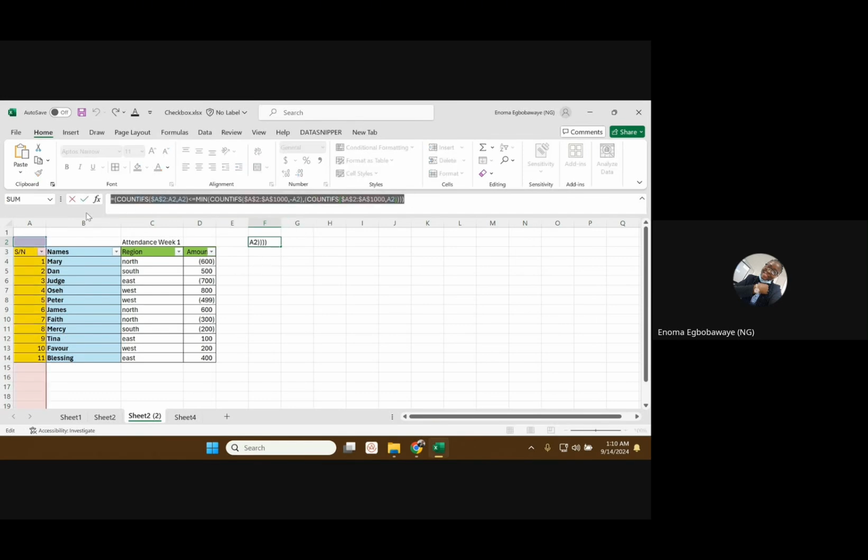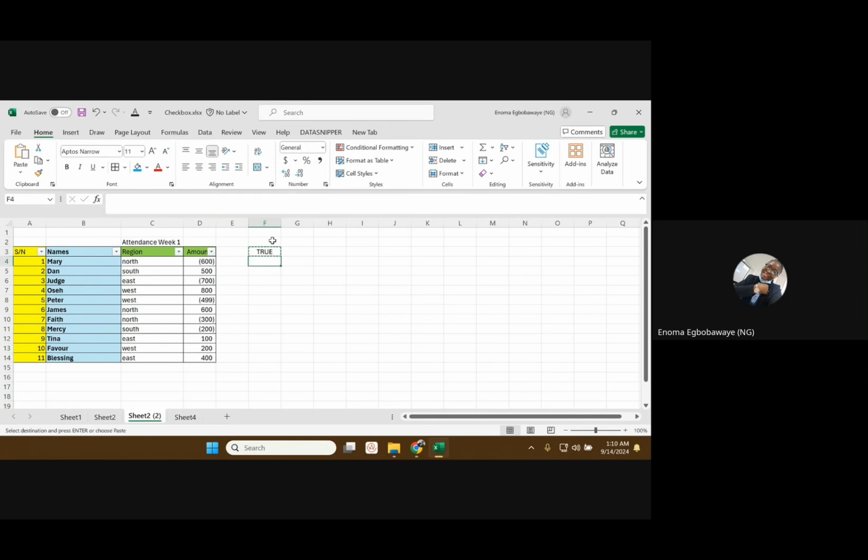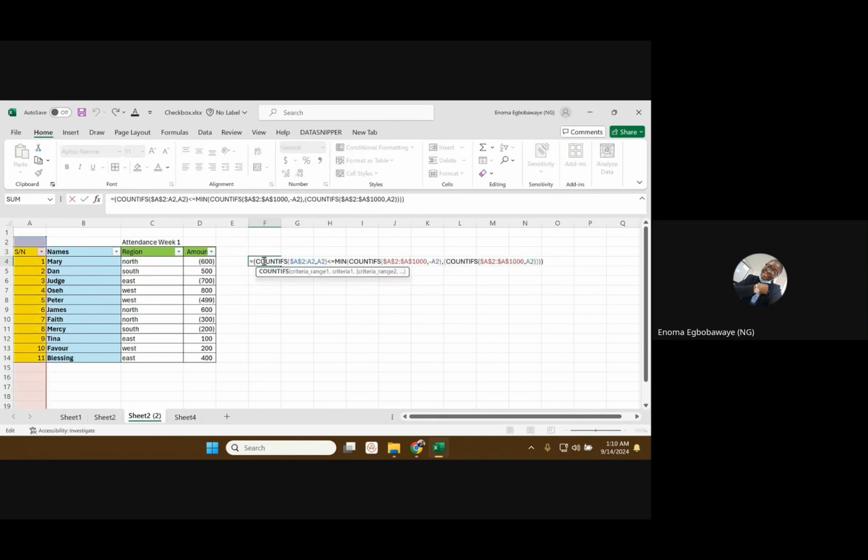So if I copy this and paste here, I'm going to work on it by saying, instead of A2, it's going to be D, because these are where my values are. It's going to be D4. So anywhere I have A, I'm going to replace with D. Anywhere I have 2, I'm going to replace with 4, right? So D4.